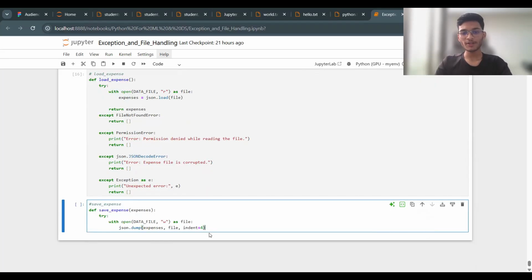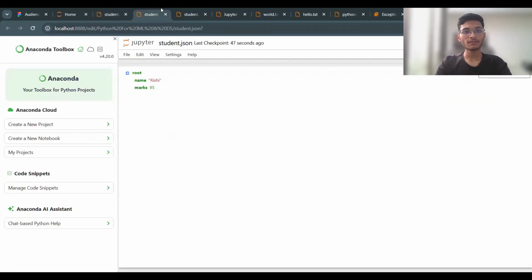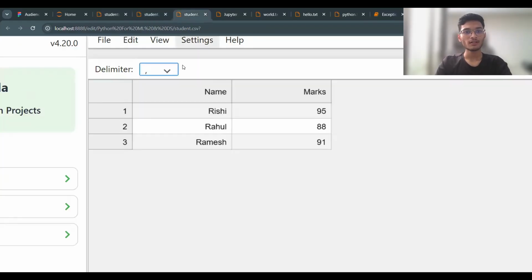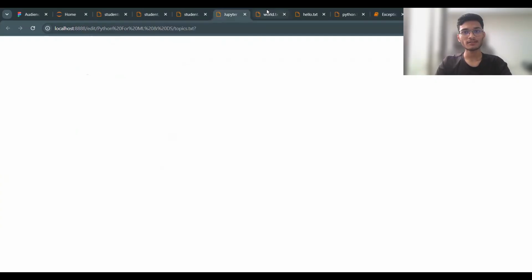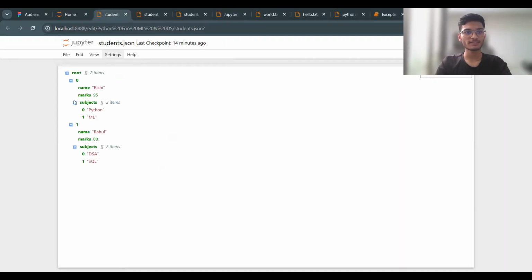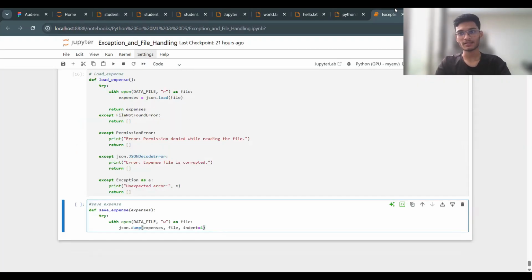Okay, so what is this particular indent for? It is nothing but the spaces that I want so that it is easier to read basically. So for example, if you see here, in this case, basically what you can see here is root, then 0, then space, name, mark, subject, again, like this. So whatever spaces here have, that is nothing but an indent basically.